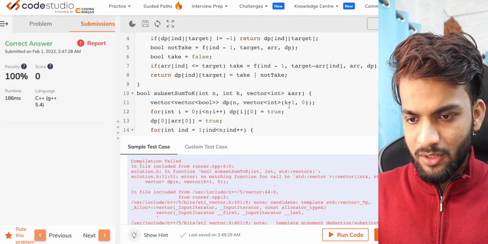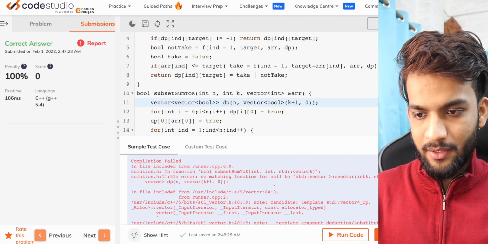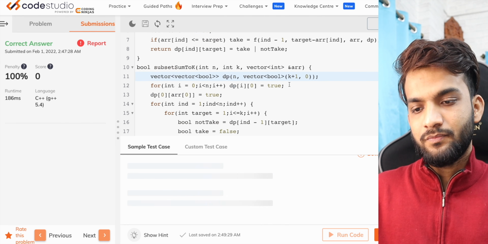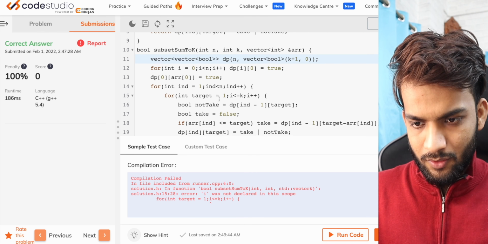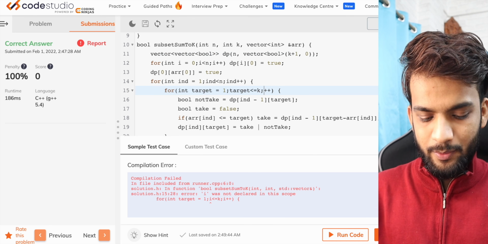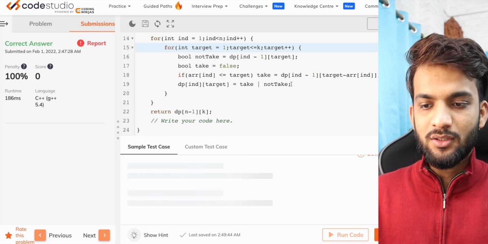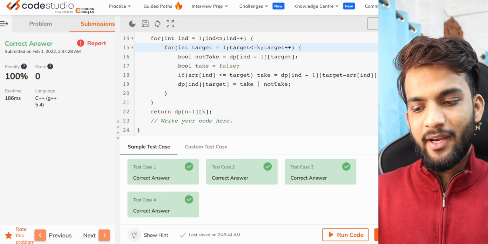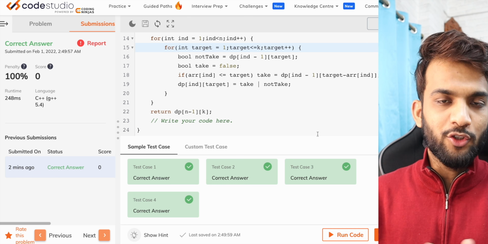Okay, we did miss something. What did we miss? This will be vector of boolean, by the way. Okay, another mistake. We will be having target over here. We will also be having a target over here. So let's quickly check this. That is fine, right? Works fine. Let's do the submission. Wow, runs fine.